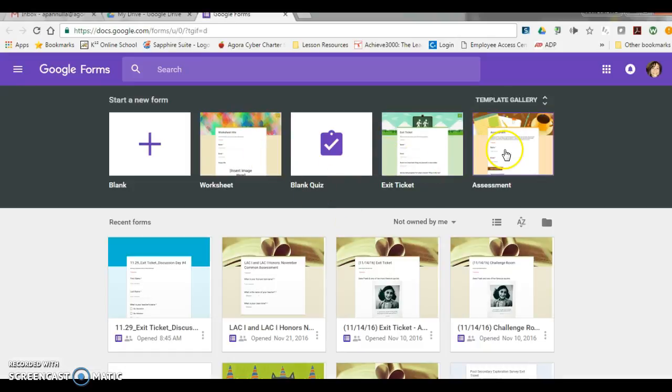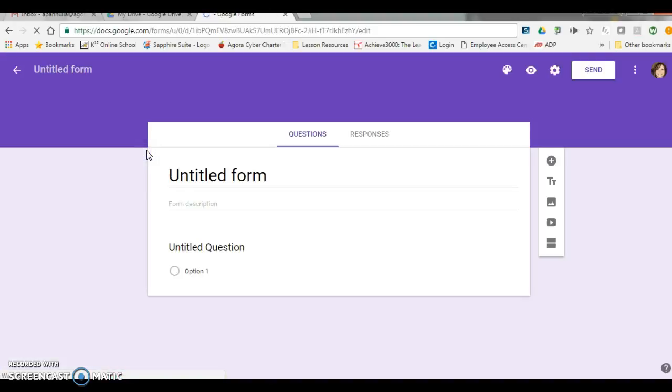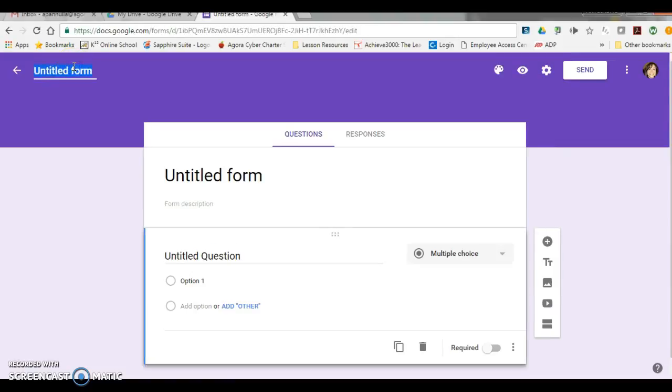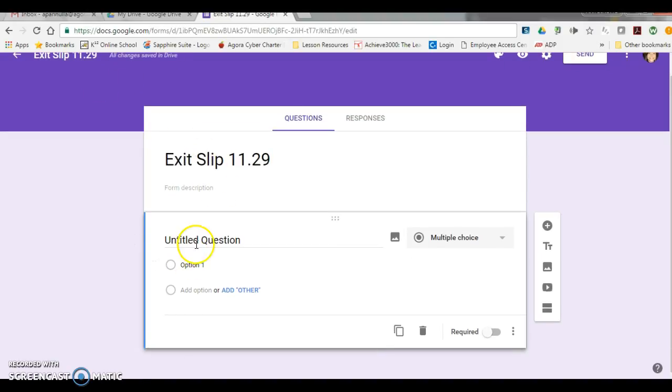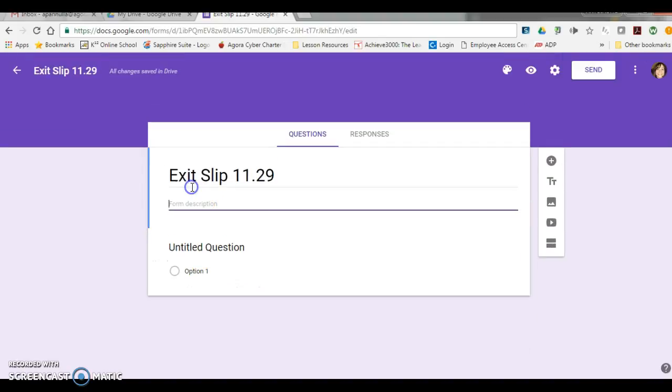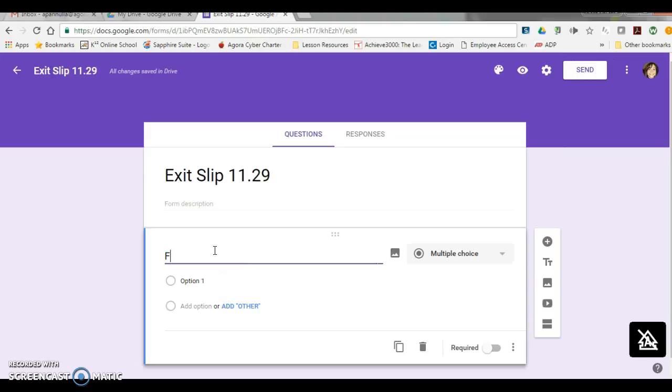So there's different templates if you wanted to do templates. I usually just start blank form. When you change the top here, it'll automatically change your title. So say we're doing an exit slip for 11/29. So already it automatically changes. Always, you can put a little description if you wanted to. You don't have to.